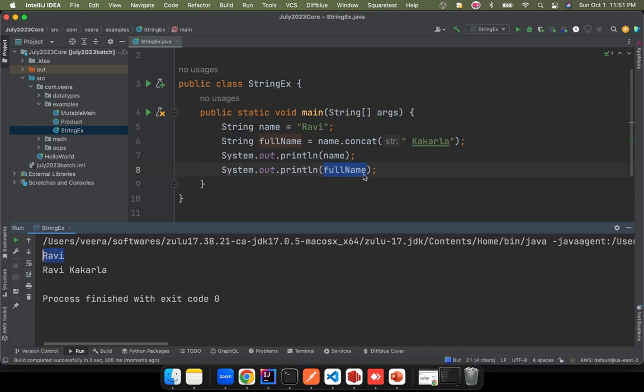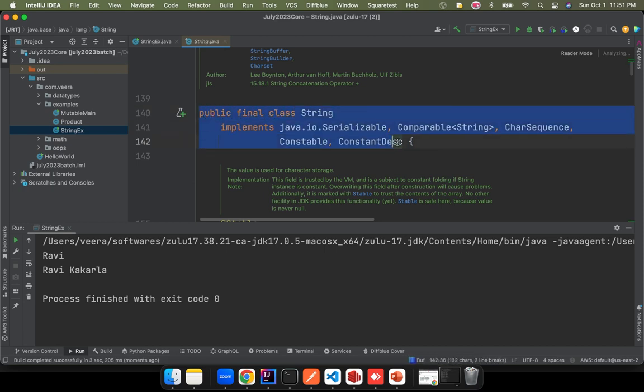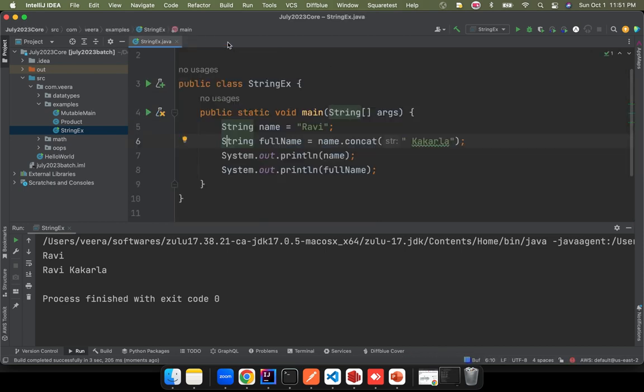Now we can see the name is printing as Ravi. It's not modified. The reason is String is an immutable object. Once the object is created, that object cannot be modified. If you want to know whether String is a final class or not, just hold the control key and click on String. You can see this class is a final class, meaning the class cannot be extended or modified. There are other factors as well to showcase that String is immutable. We'll talk about them when we create a custom immutable class, but at this point, just understand that String is an immutable object.